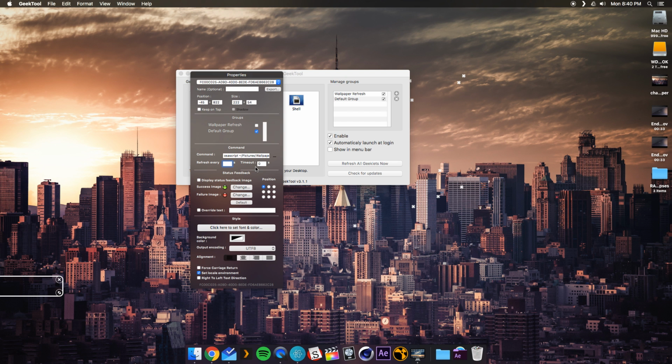And then below that, we have a refresh rate. This is going to refresh this bit of code at intervals. What we're going to set this to is about 15 minutes, which is what the developer recommends. So about 1800 seconds. What this is going to be doing now is every 15 minutes, this GeekTool app is going to be finding that AppleScript and refreshing it.